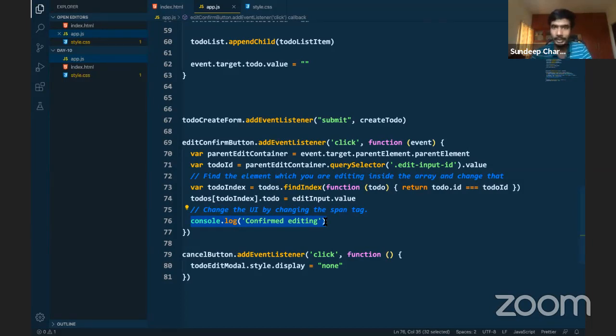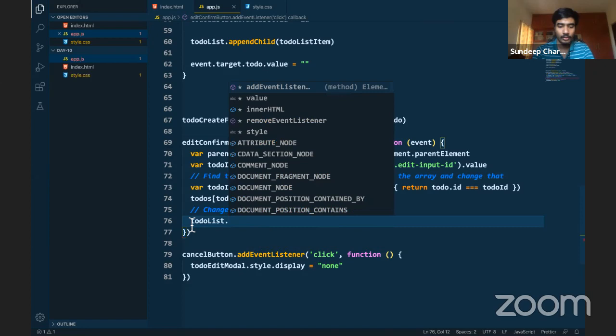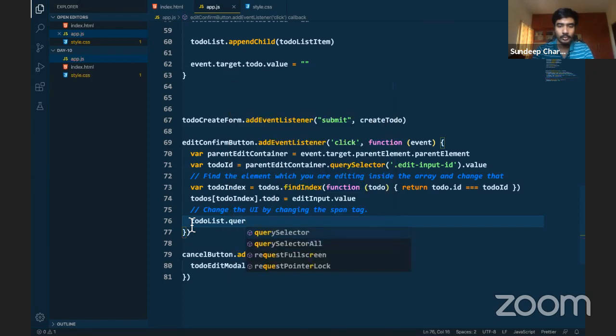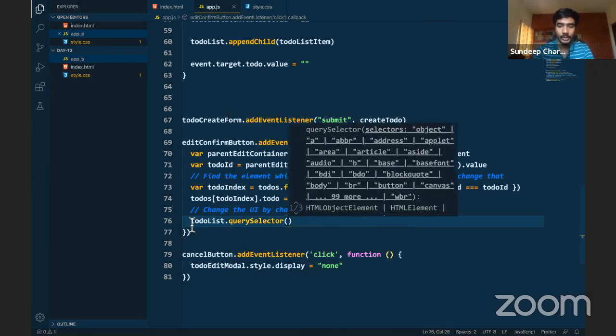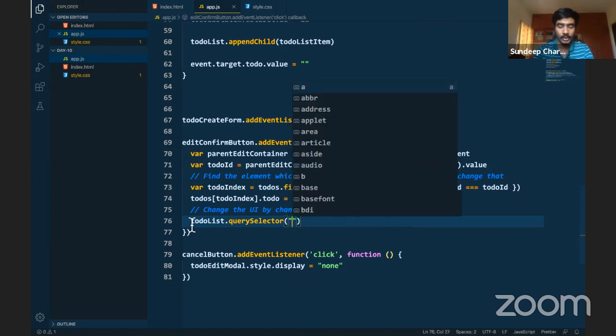That is very, very easy because you have got the to-do ID, and all you have to do is just get the dataset of it. So all you have to do is go and select the to-do list dot query selector, right? Query selector. Just give me a second.